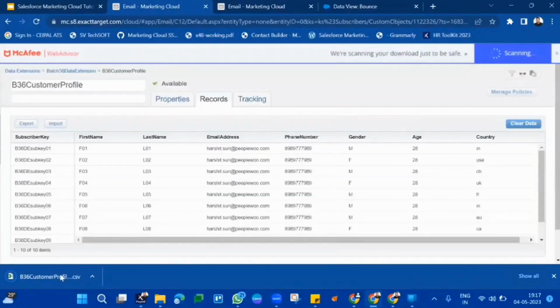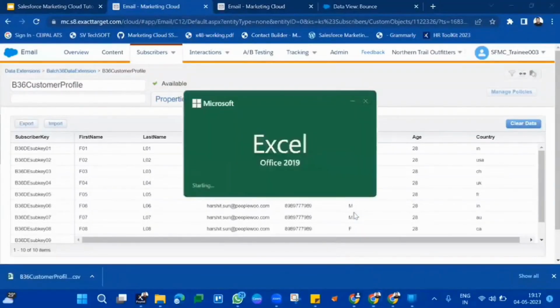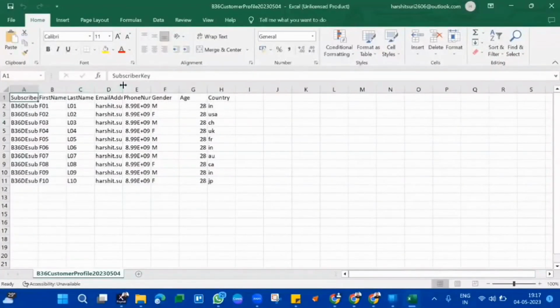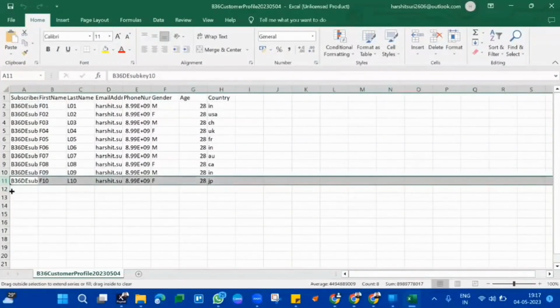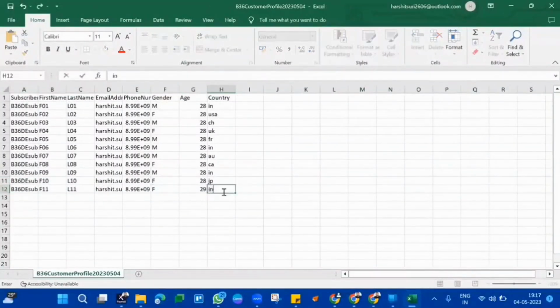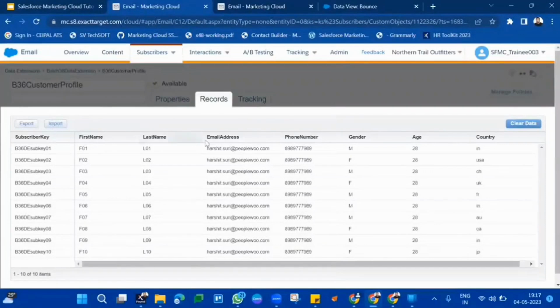So we got this data on our desktop. What we are doing, we are going to add a record whose country is India and whose gender is female. We will save this data and re-import it inside Marketing Cloud data extension. We will click on import again.